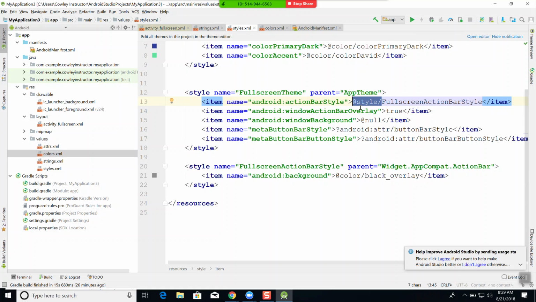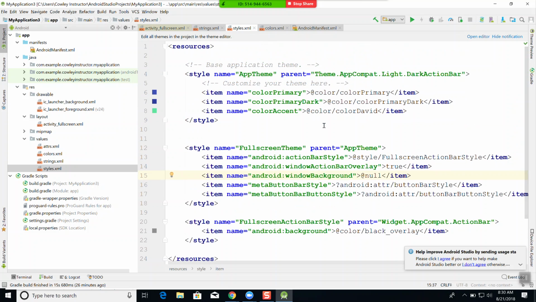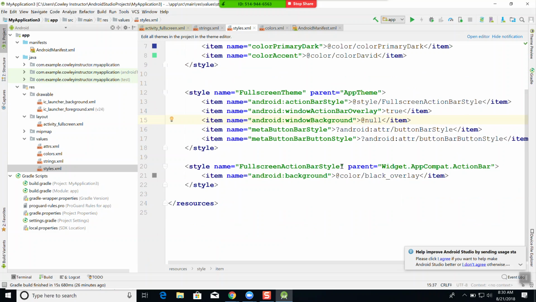We got an @style. Where do you think we're going to find that defined at? Yeah, probably in styles.xml. If I double click that. Wait a minute, I'm in styles, aren't I? So @style full screen, action bar style. That's defined down here, isn't it? Oh, that's funny. They got one style referring to another style.